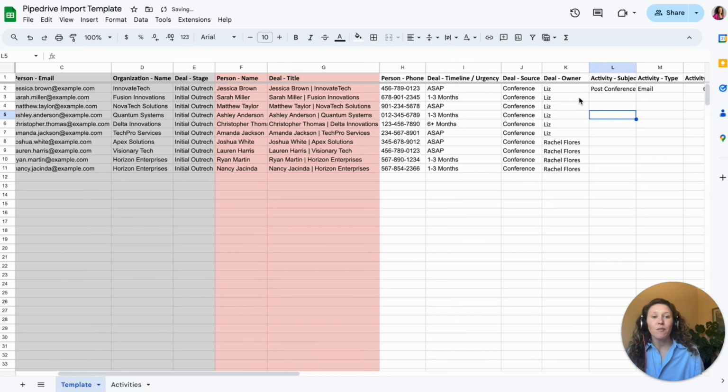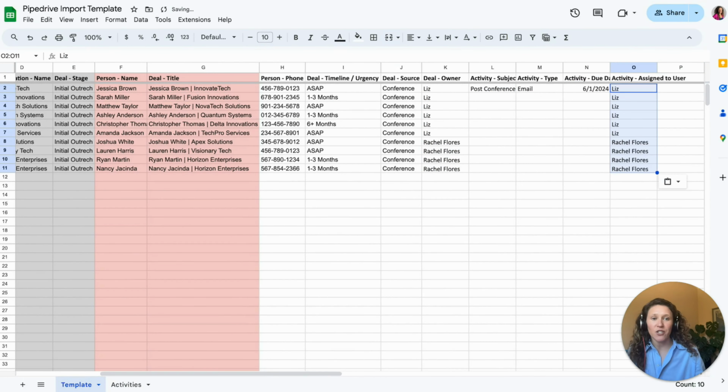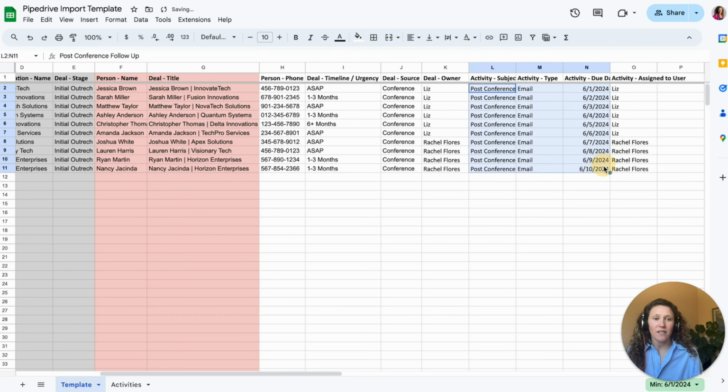Okay, and then I'm going to make the assigned to user be the same as the deal owner. So I'm going to just copy and paste that over. And then here I will go ahead and drag this down. The dates, that's fine. I may want to have this all be the same date, but it's fine if they're all a different date for this demo purpose.